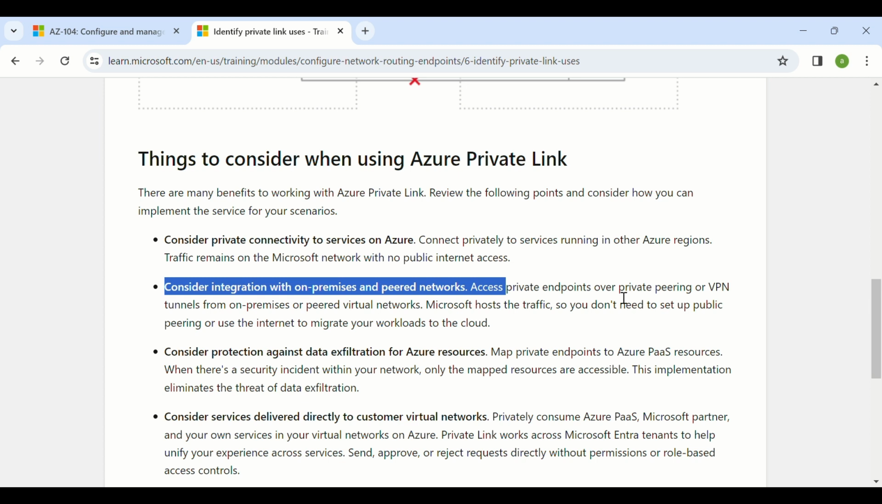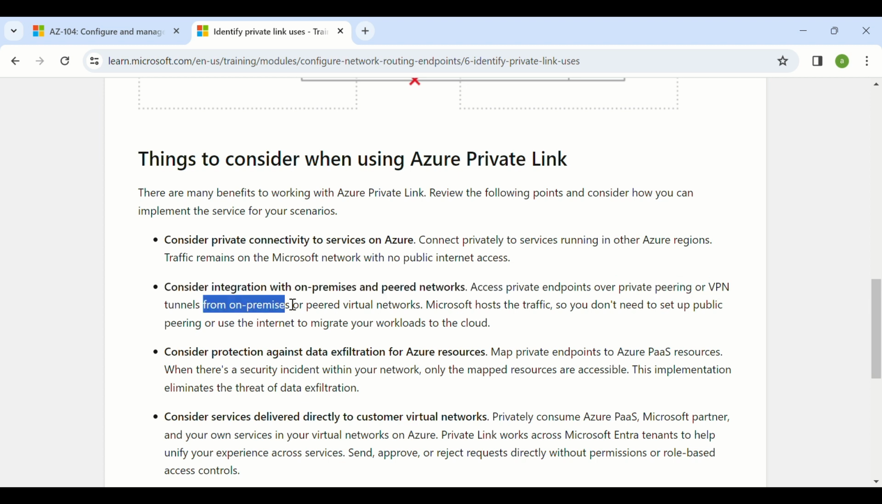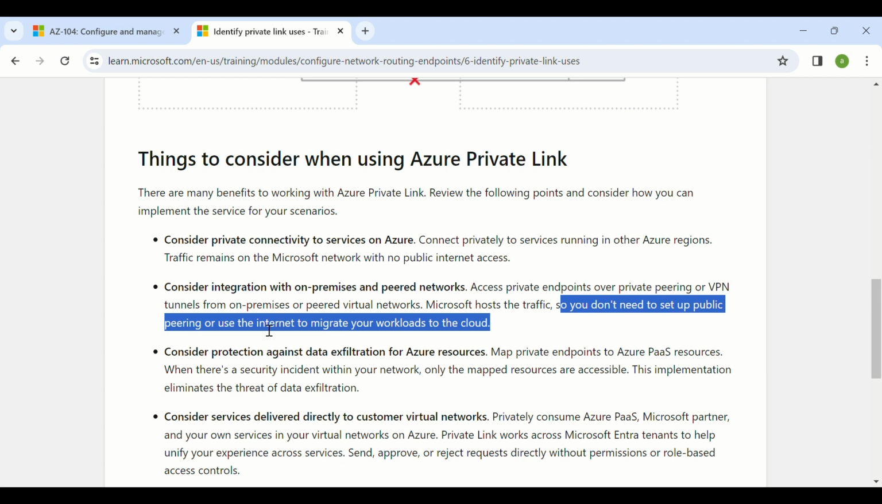Consider integration with on-premises and peered networks. Access private endpoints over private peering or VPN tunnels from on-premises or peered virtual networks. Microsoft hosts the traffic, so you don't need to set up public peering or use the internet to migrate your workloads to the cloud.